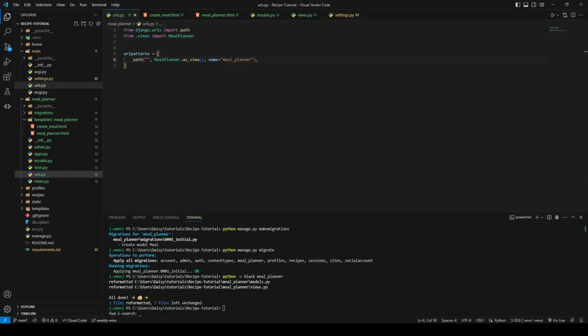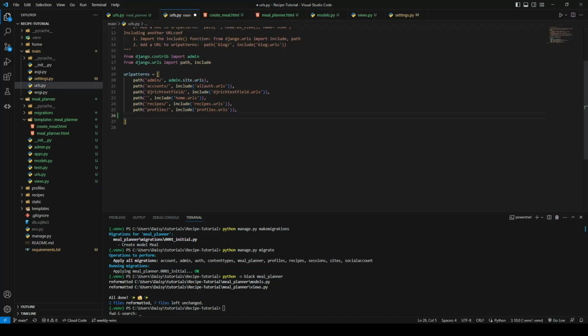We will then go into our main urls.py. So we'll go ahead and create our new path. This will be our meal planner, and lastly include our meal_planner.urls.